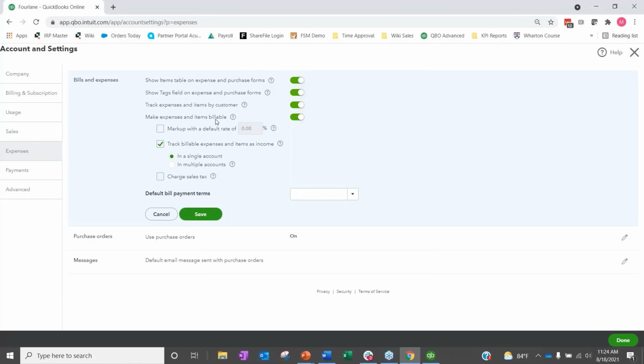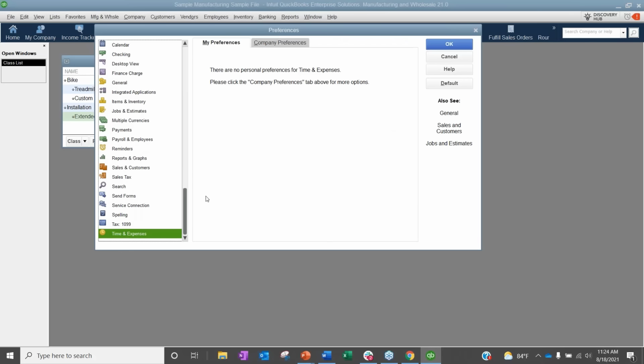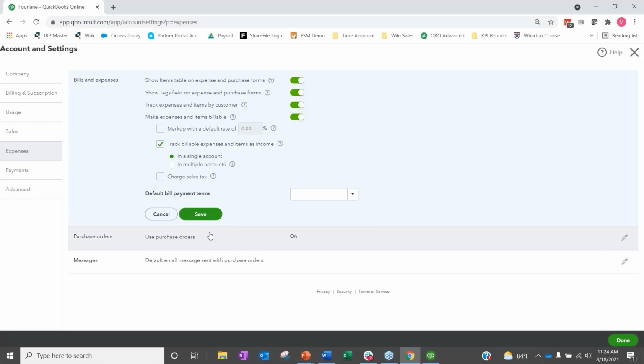Make expenses and items billable. What's the markup percentage? Do we track it as a single account, multiple accounts? And then do we charge sales tax on it? All of these are preferences down in time and expenses, company preferences. They don't have the sales tax option in here, though. So it's a little different.